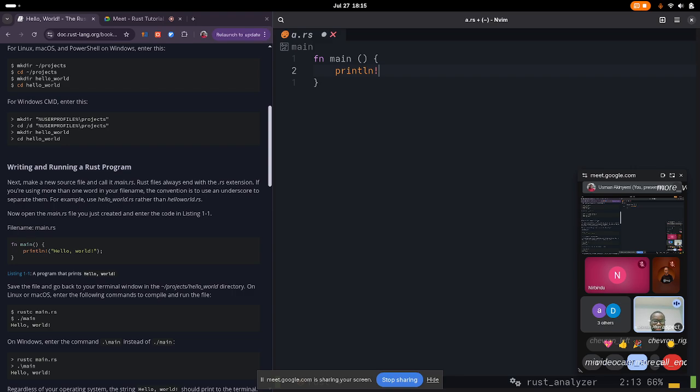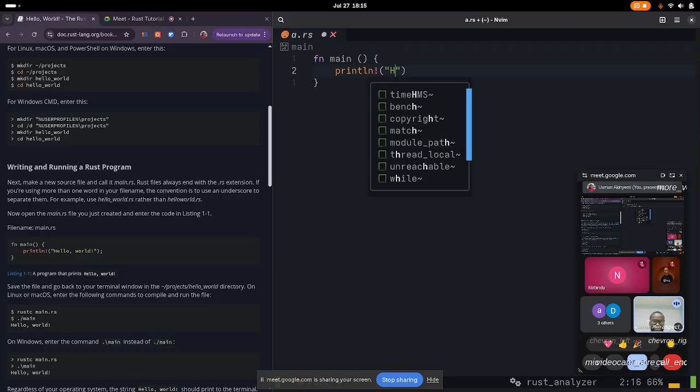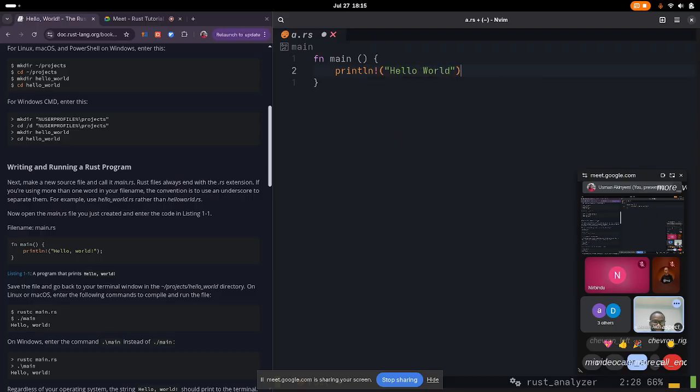So you have to understand this is not a function. Println in Rust is not a function, it's a macro. So you can also note that. That's the first thing you have to understand, in any language.